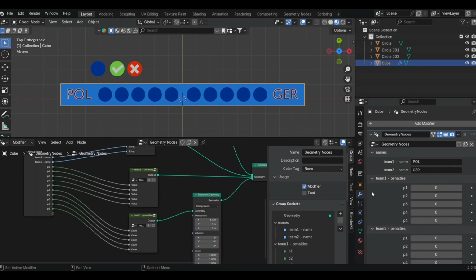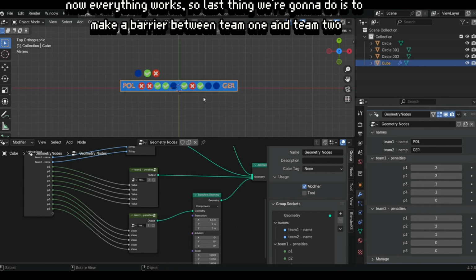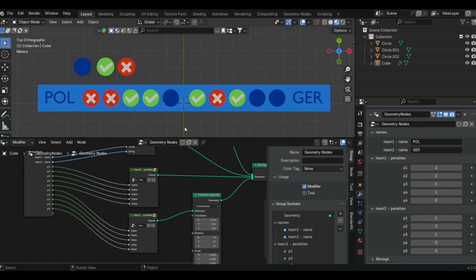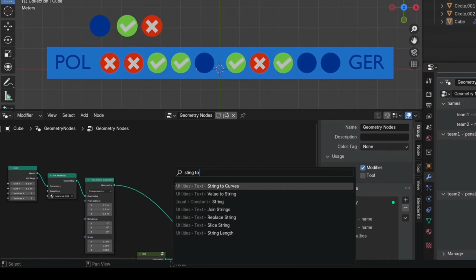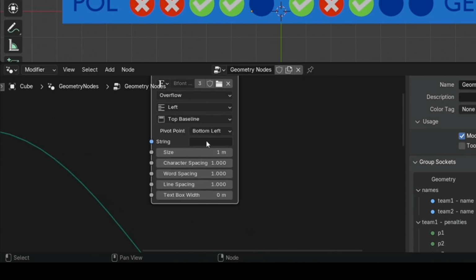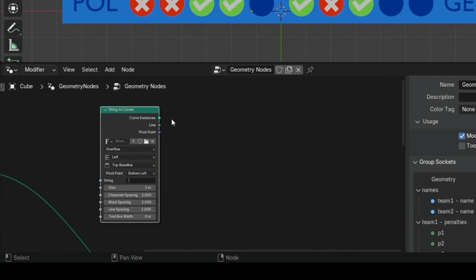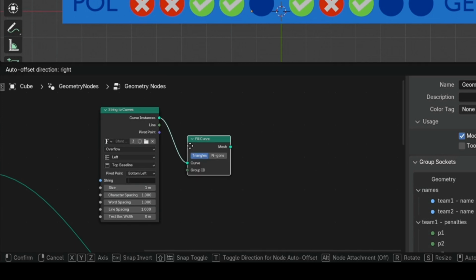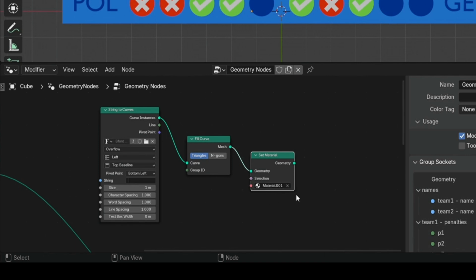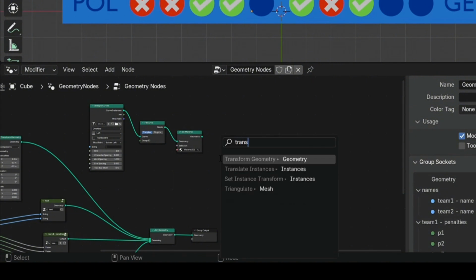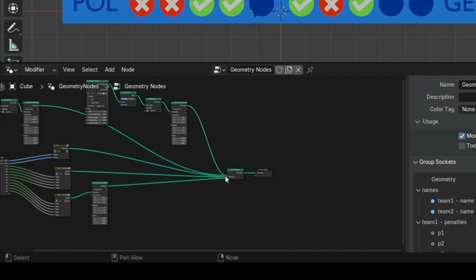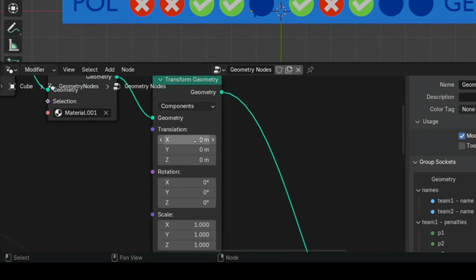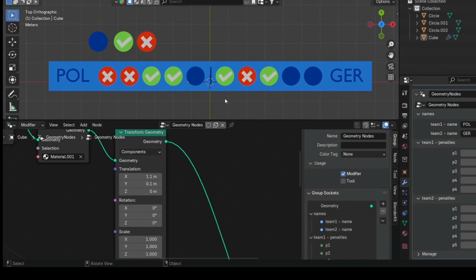Now everything works. So last thing we're gonna do is to make a barrier between Team 1 and Team 2. And that's it.